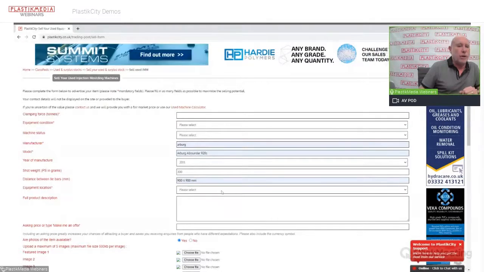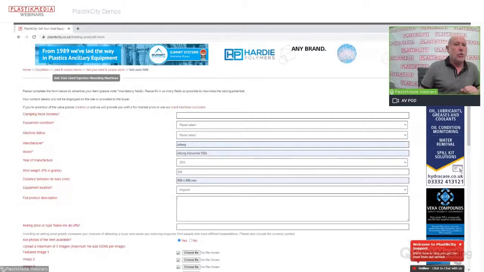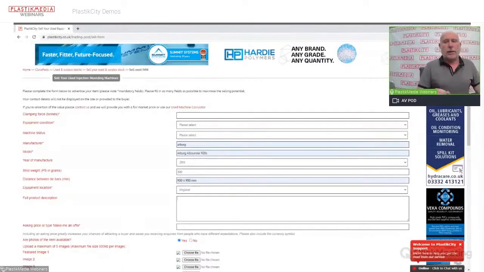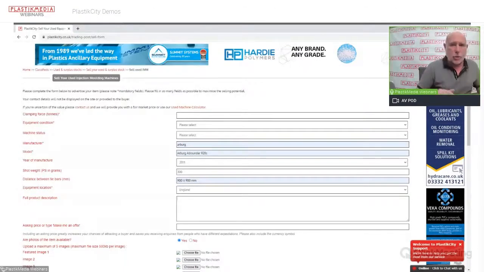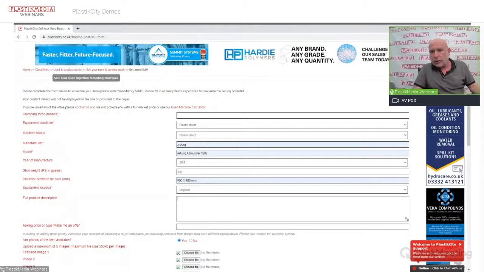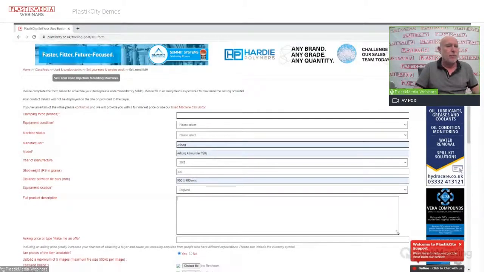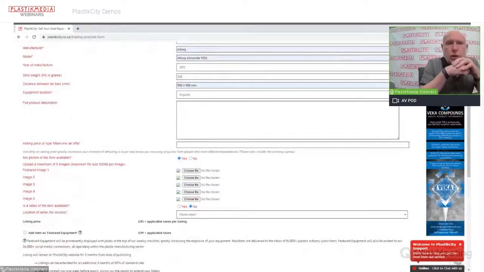The location, is it in England? So it is, yes, say it's in England. You can then put some more detail in. So you can put in there that it's got core pulling, it's got a robot interface, or it's complete with a robot. You can give it all the information you want. So you have unlimited, and if you want to, you can extend that box up there like that to put more information in. Asking price, we always think it's good to put a price in.